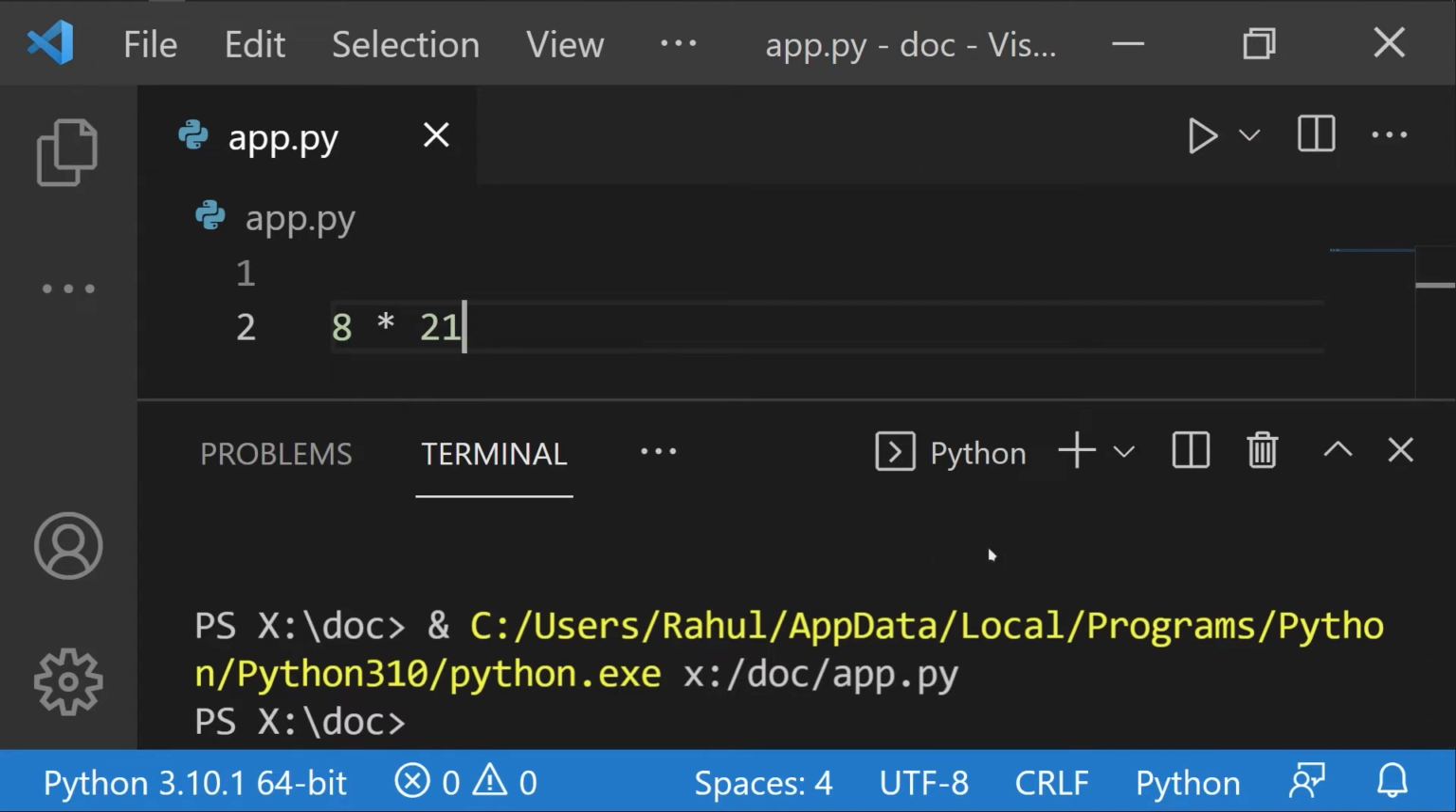So this is just like the Windows terminal we had in the previous lessons, but it is built right into VS Code. Okay, you can see that the prompt is xdoc, and then we have a green or yellow text path that is C:\Users\Rahul\AppData\Local\Programs\Python\Python 3.10\python.exe. That is the absolute path to the Python interpreter. And then we have the x/doc/app.py, which is our Python file right here.